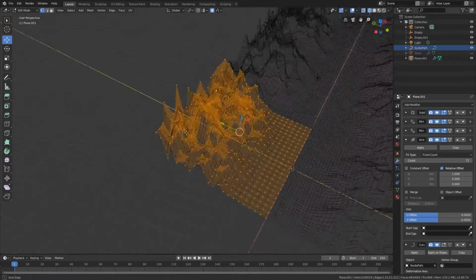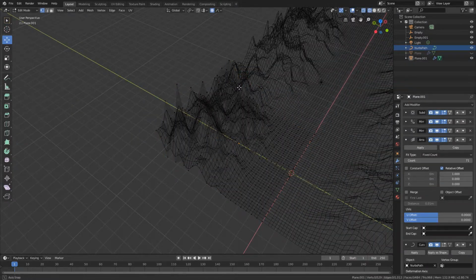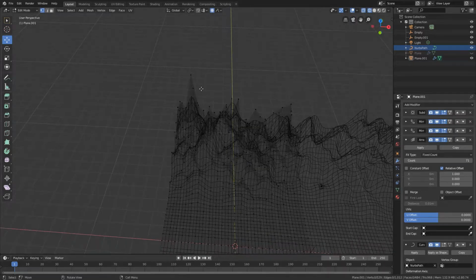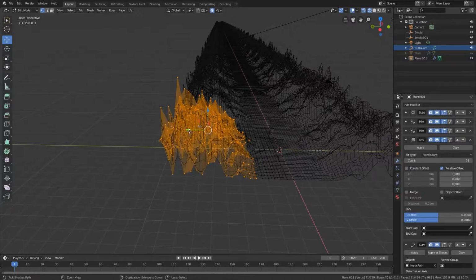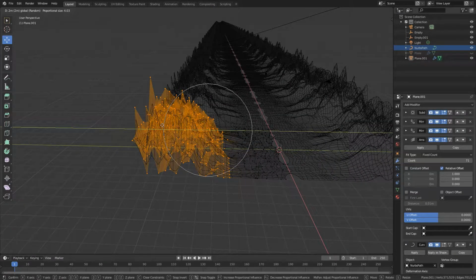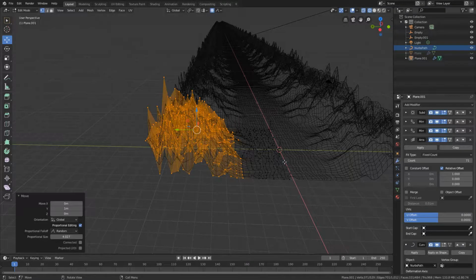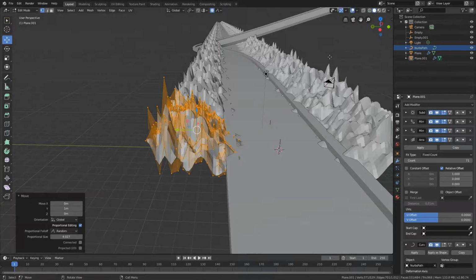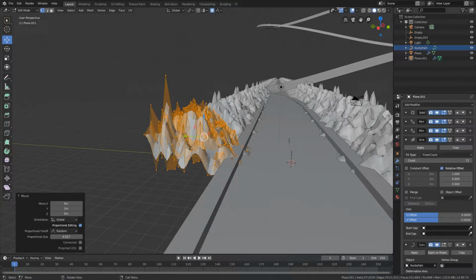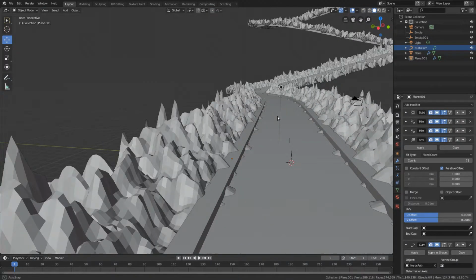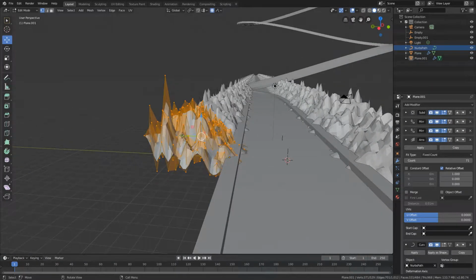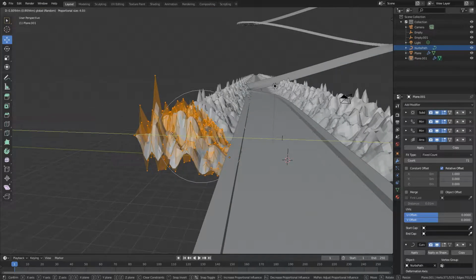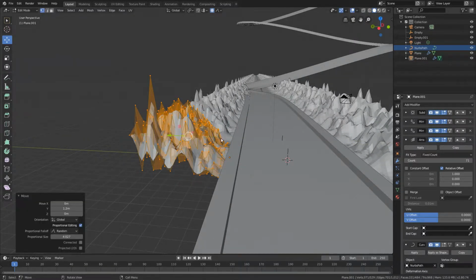switch to wireframe so it's easier to pick up everything that we need, and pick up everything here and move it a little bit out. Yep, now it looks much better. It's still a little bit bumpy, but we can fix that easily. Okay.